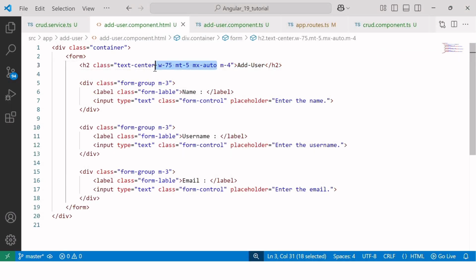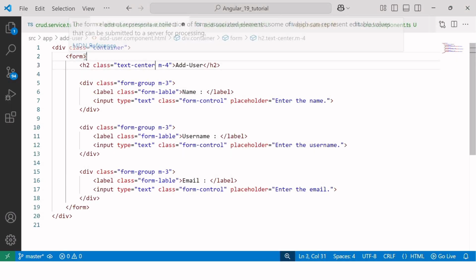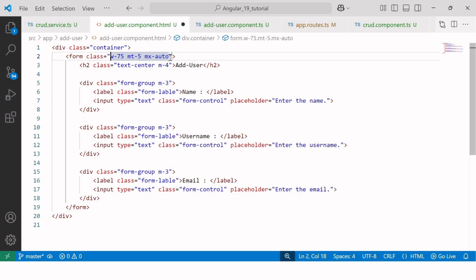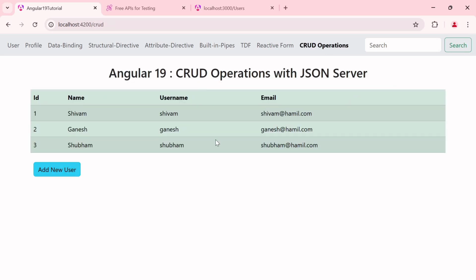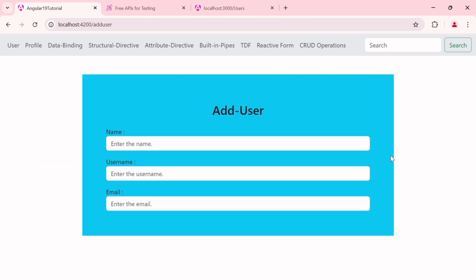Sorry, I am adding these classes to the heading. Instead of the heading, I need to add it to the form. Class equals w-75, mt-, mx-auto, and bg-info. Also, I'll add p-5. Okay, and hopefully I have added the same color to the add new user button. Yes, button info, and here background info.